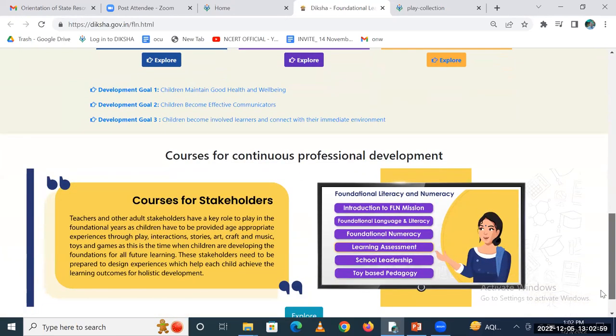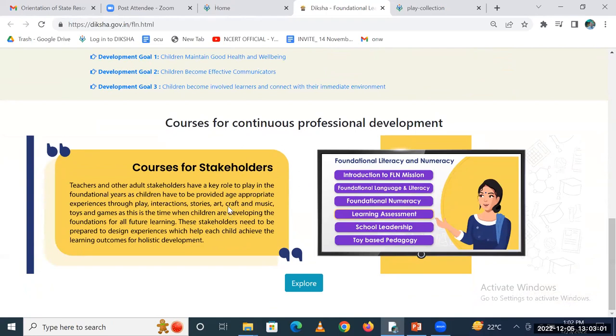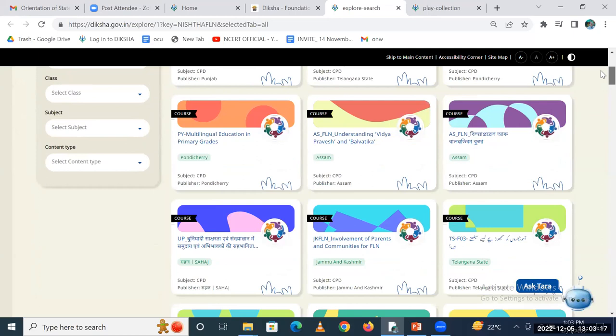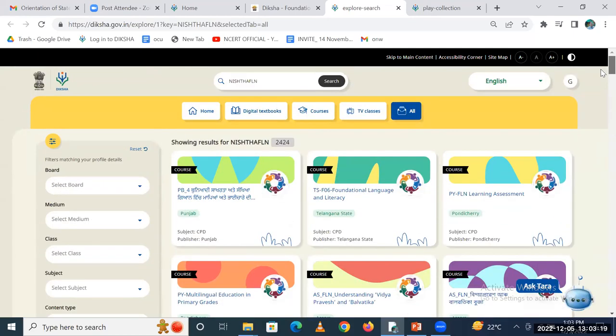At the last of this page, you can see the courses related to FLN vertical. When you click on explore, you will land on the page where all resources related to FLN vertical are housed. Here you can see the courses related to FLN vertical in different languages also.